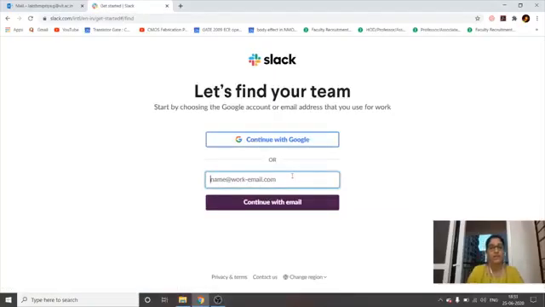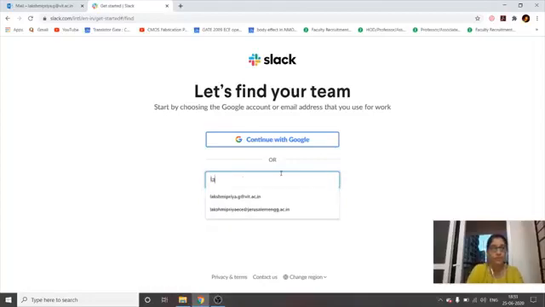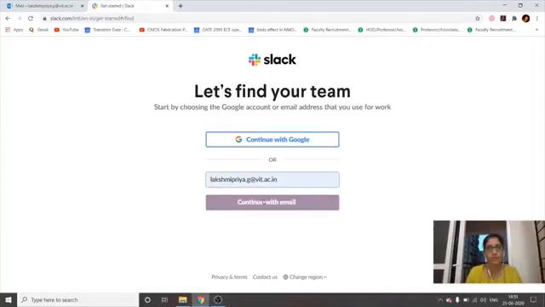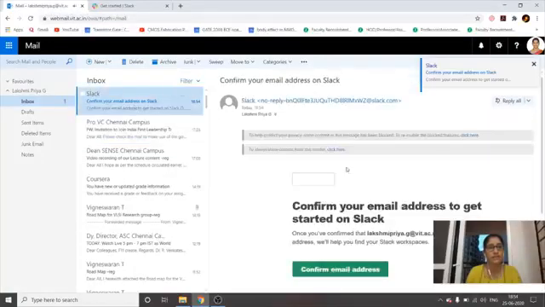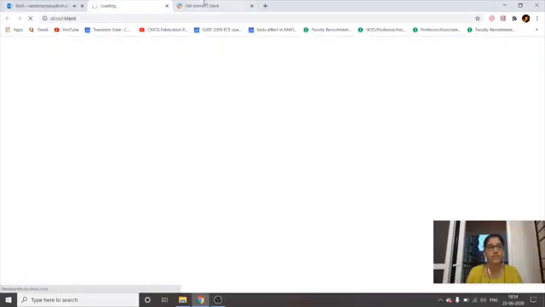And here I can continue with my Gmail ID, or I can go with my VIT mail ID. Since I have my official mail ID, I'm going with my official VIT mail ID, and I'm going to continue with the email. So it will just send a special link to our VIT mail ID. So just confirm your email address. It is just a verification part.